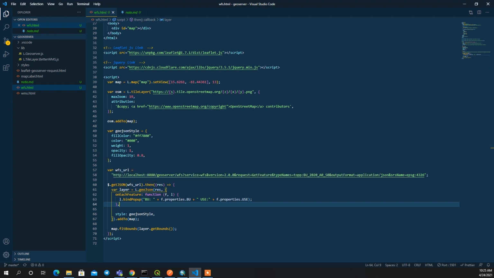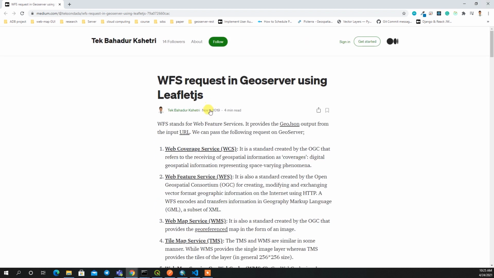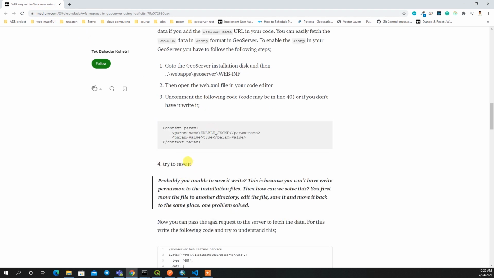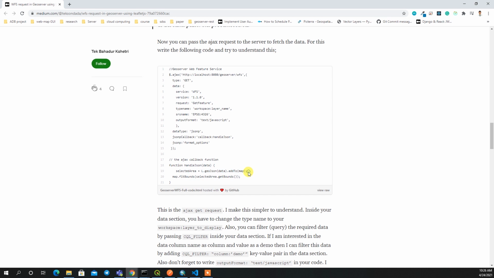Also, one thing I just want to remind you: if you are interested in getting the WFS request from GeoServer using Leaflet.js, I also wrote a tutorial on Medium. Here I explain how to do these things. Let's suppose you want the JSONP dataset, then you can follow this kind of syntax. You just need to provide the data type as JSONP, and then this information, and then you can get the data and add it to the map.